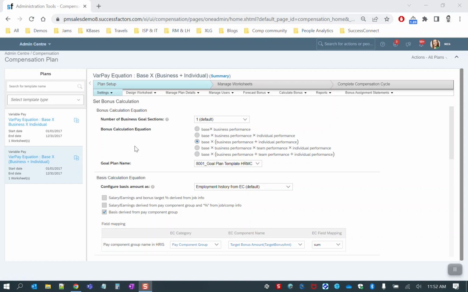Hello, in this recording, we're going to do a deep dive on bonus calculation equations in variable pay. And we're going to look at 2 out of the 5 options, which will be number 3 here and number 2. And these 2 equations are very similar to the ones that we see here.